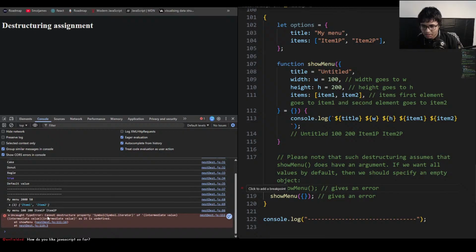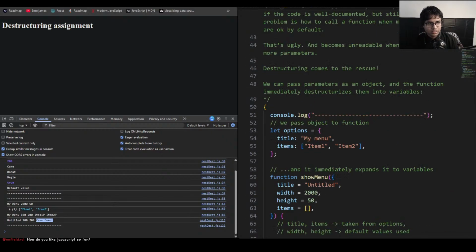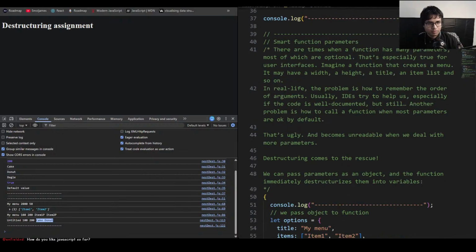What is it? Cannot destructure property simple dot iterator or as it isn't defined. Yeah, where is it? 1111. This. I'm just gonna remove it. That's it. Now it works, right? What, cake donut? Oh, I think cake donut item 1 2 from here. It took from here.